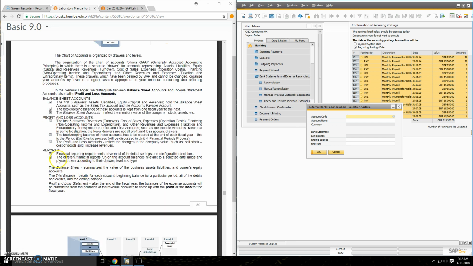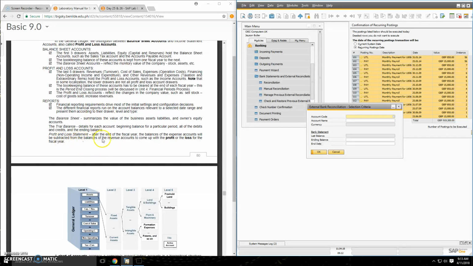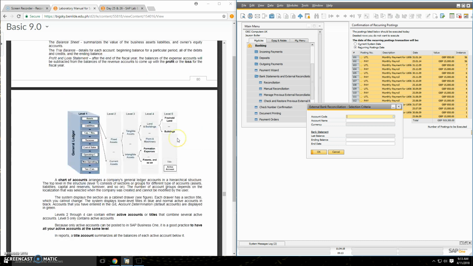increased revenues. In the reports, financial reporting requirements drive most of the initial settings and configuration decisions. The different financial reports run on the account balances relevant to a selected range and present them according to their drawer level and type. The balance sheet summarizes the value of the business assets, liabilities, and owner equity accounts. The trial balance details for each account the beginning balance for a particular period, all the debits and credits, and the ending balance. Profit and loss statement. Up to the end of the fiscal year, the balance of the expense accounts will be subtracted from the balance of the revenue accounts to come up with the profit or the loss for the fiscal year.